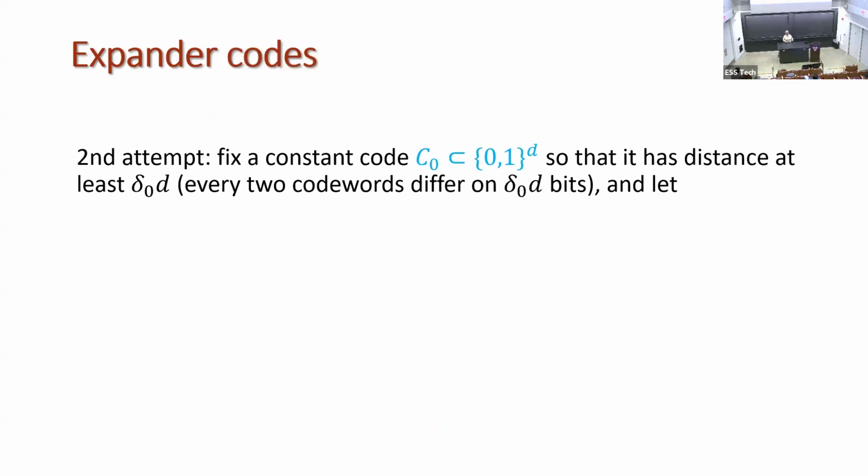And then what did Zipser and Spielman suggest? A very simple fix. They said, well, I already know that I have codes that have a linear distance, and let me fix some such code on d bits. So suppose my graph is unbounded, it's very large, but every vertex is only connected to d edges. Then let me fix a code just on d bits, and suppose that this code already has some distance. So I know that in C0, this fixed code, every two code words have at least distance of delta 0 times d. Now I'm going to use this small local code to define my big global code.